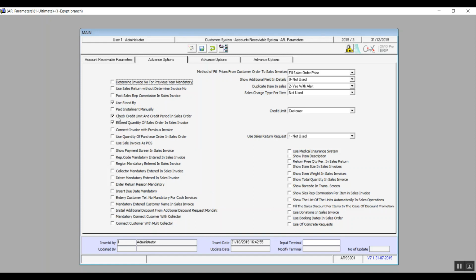Check credit limit and credit period in sales order. If you activate this variable, then before you make a sale, you can check the credit limit and period. Exceed quantity of sales order in sales invoice. If you activate this variable, then you can actually sell a quantity larger than the one that came in the sales order. And it means that if we issue a sales invoice installed from a sales order, then we can actually add on the quantity that came on that sales order.